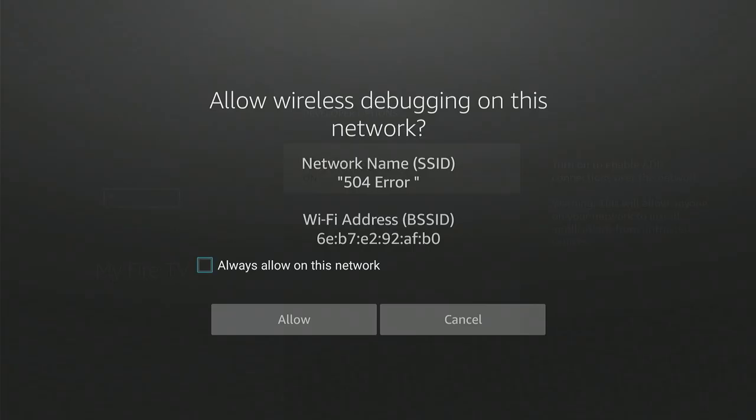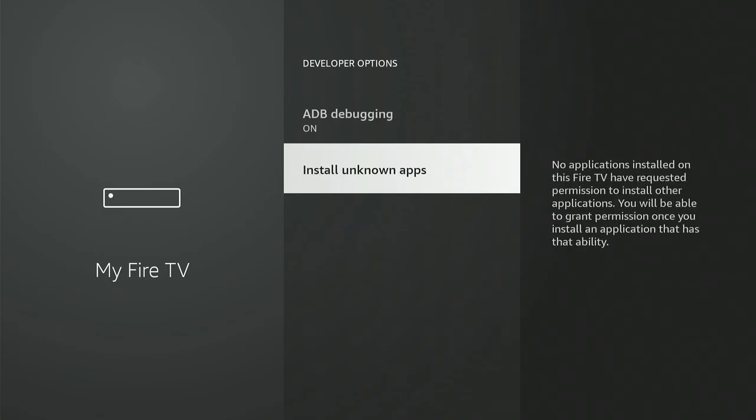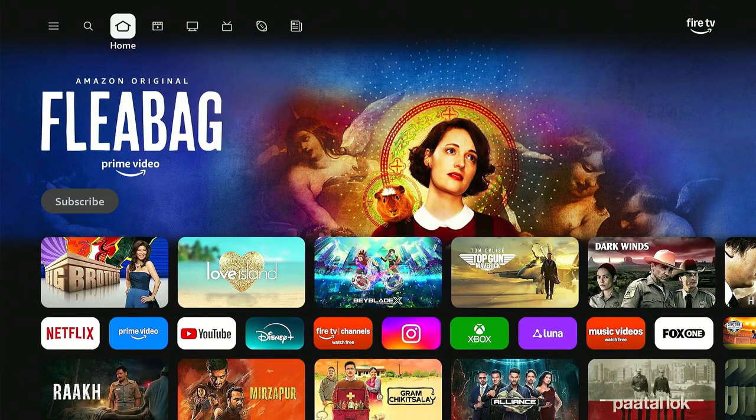Click on ADB Debugging to turn it on, and then click on Install Unknown Apps. We're going to use this screen in just a second, but your device is officially ready to install new apps. Press the Home button on your remote to head back to the main screen.